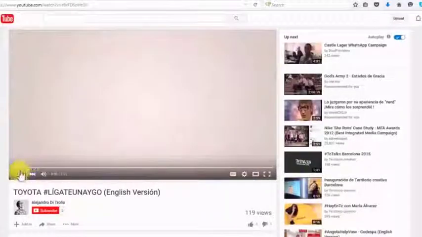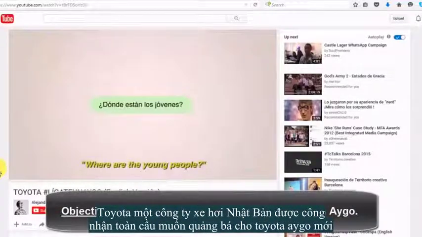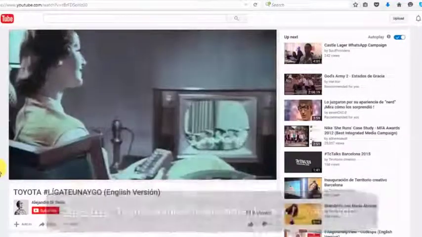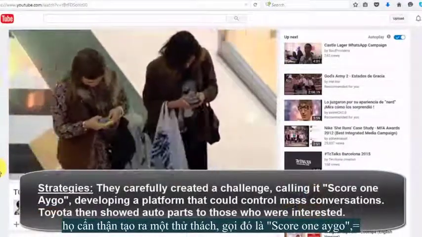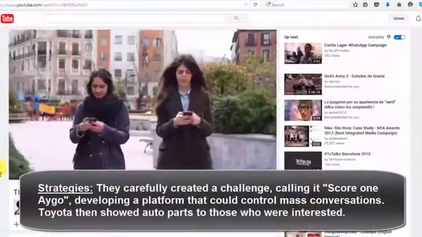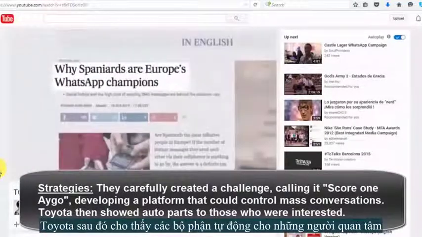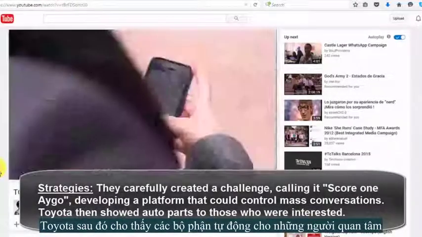Toyota, a globally recognized Japanese car company, wanted to promote the new Toyota Aygo. They carefully created a challenge, calling it Score One Aygo, developing a platform that could control mass conversations. Toyota then showed auto parts to those who were interested.